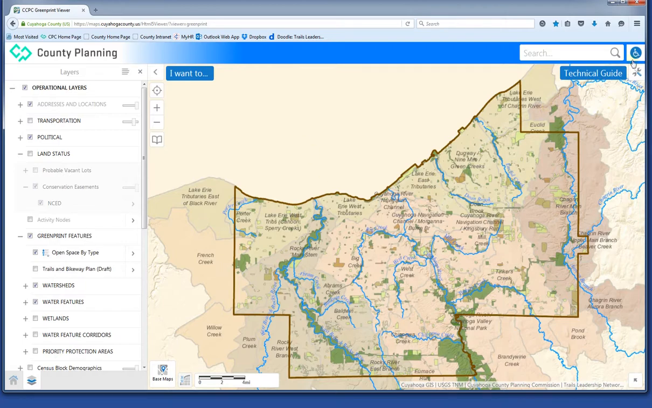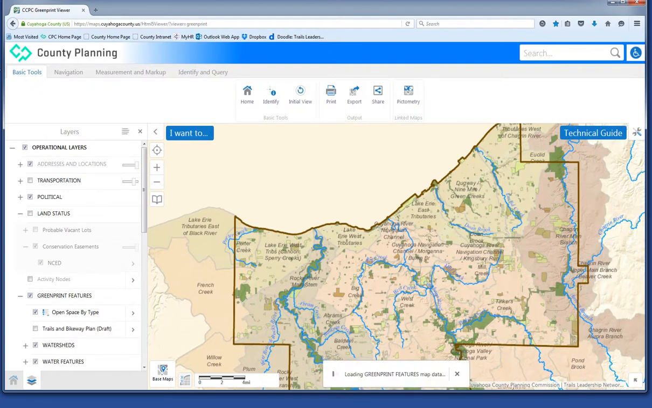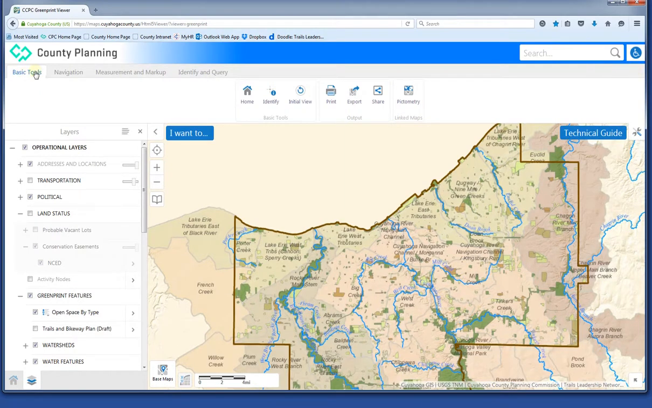The toolbar includes basic tools with the various administrative and viewing tools, the navigation tab, measurement and markup for measuring distance and area and for creating your own custom map, and identify and query for advanced searches and analyses.